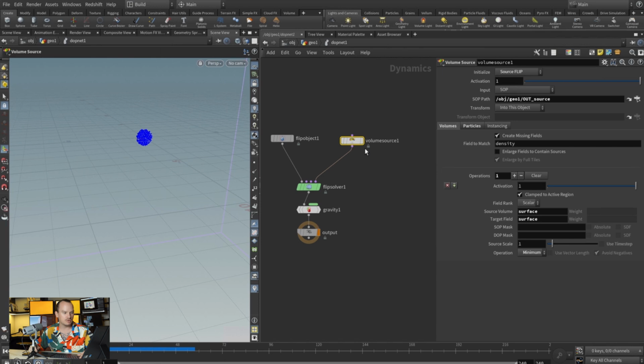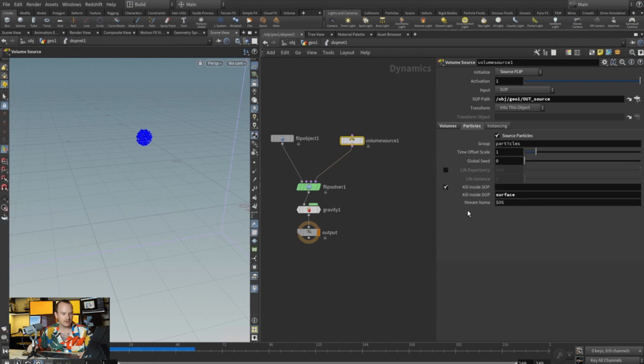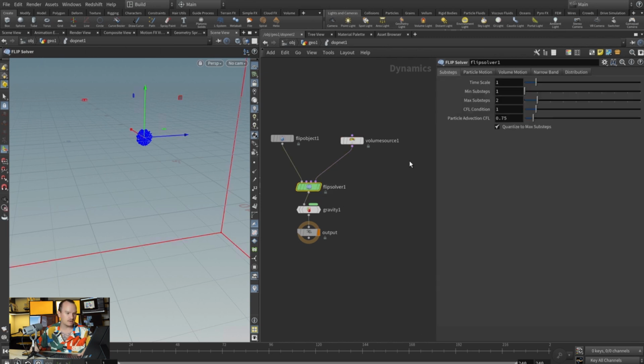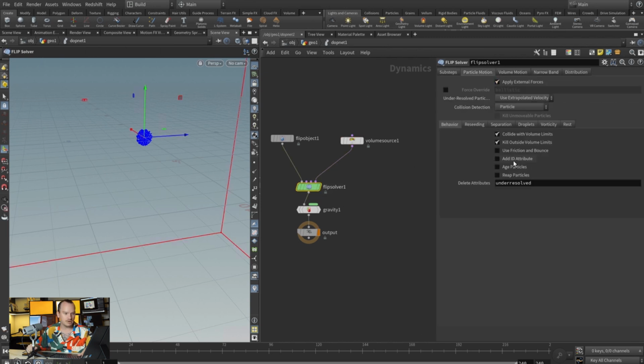If you come into the volume source, you go to particles, you give them life expectancy, and let's put like a 1 and 0.5. Basically, this is going to work the same way as POPs. And then on our FLIP, we're going to come here and we're going to say add an ID and add age, just because I like to add those. But the trick is reap particles.